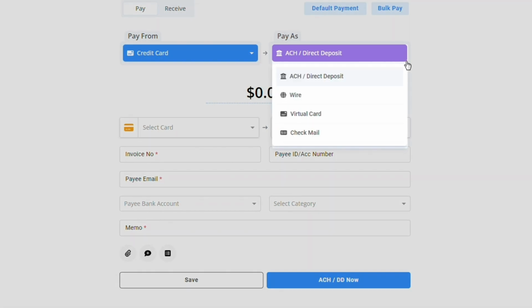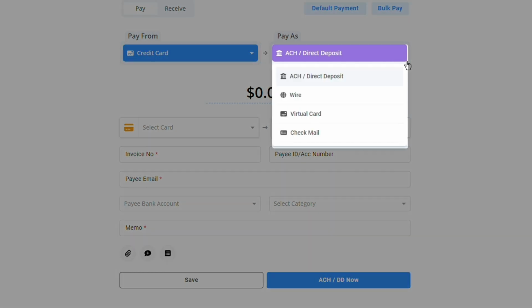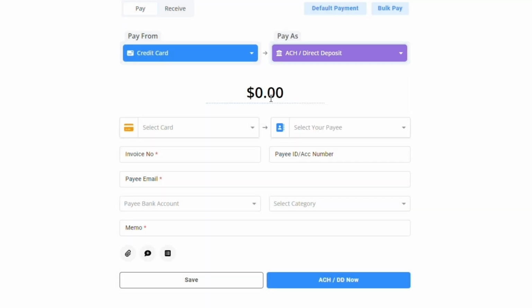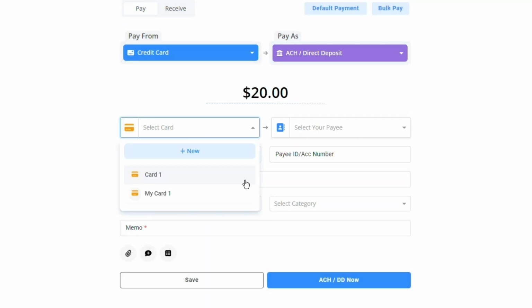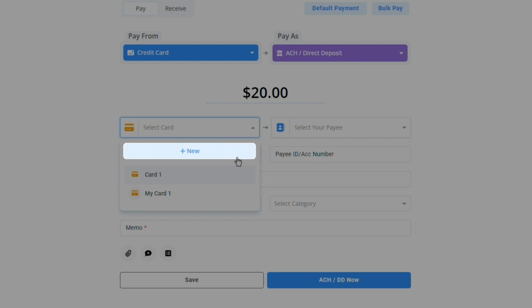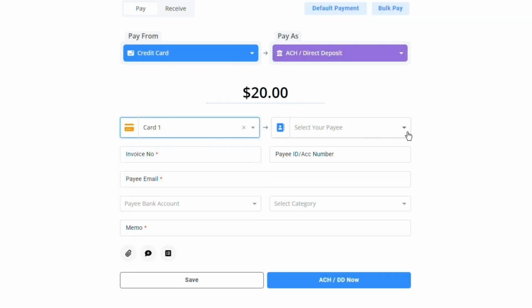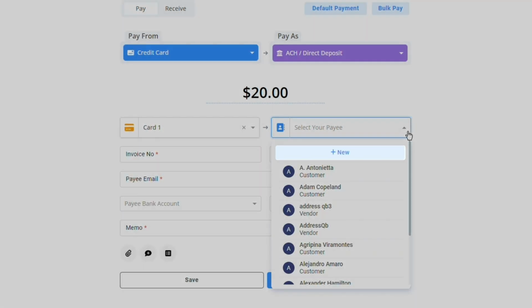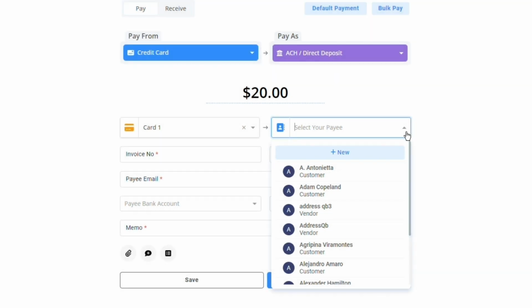There are four ways your payee can receive payments when you use a credit card. First, select the payment method here. Enter the amount and choose a card you have already added, or add one instantly by clicking the plus new button. Select your payee from the drop-down, or add one instantly by clicking plus new button.